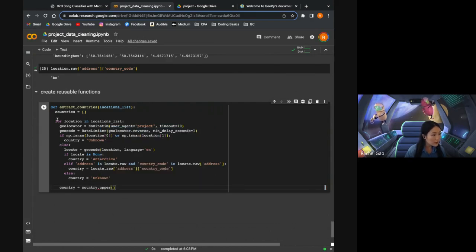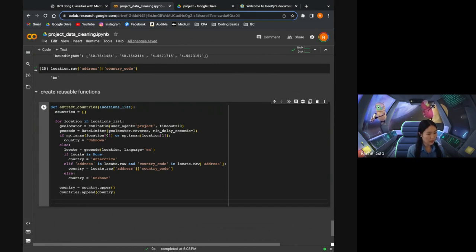Just make sure that I'm in the for loop. Yes, I'm in the for loop, but outside of the else statement. And then I am going to append the country into the countries list. And once I'm done with the for loop, I am going to return my countries list. But before that, I want to assert the two lists are of the same size. And if they are of the same size, then let's return our countries.